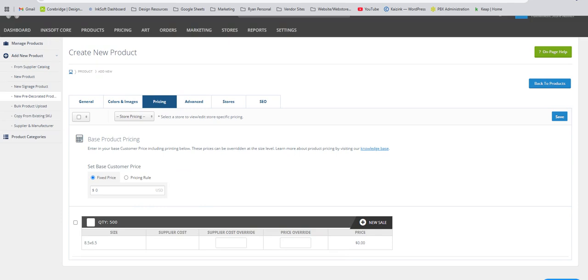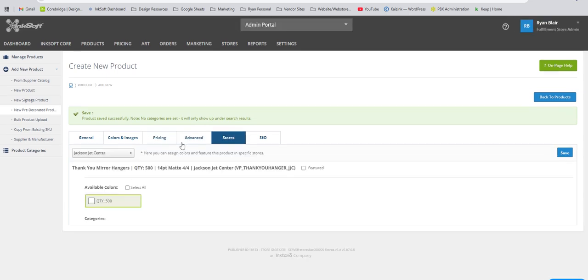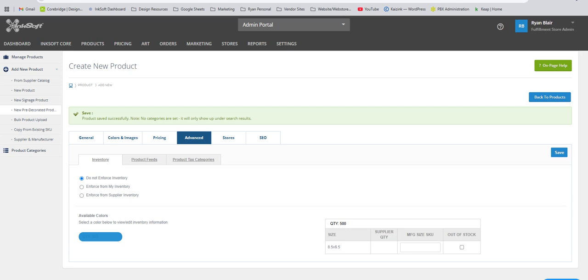At this point, you can go ahead and put in the supplier cost if you have it, as well as put in the customer price. Save it. Okay, so now we're good to go. We're not going to enforce any inventory.